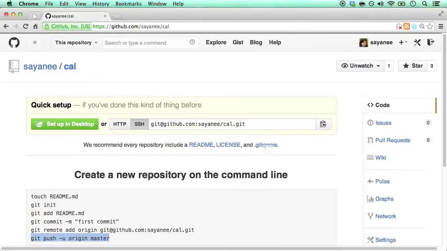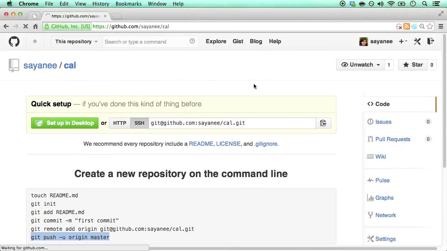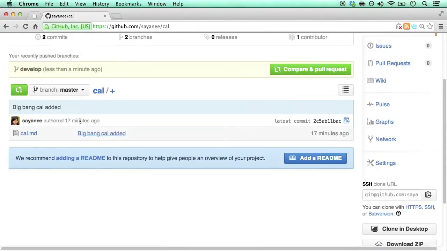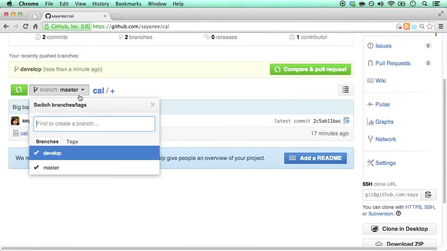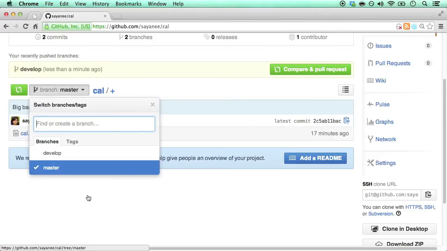So notice here when I come back to GitHub and I refresh it, there you go, you will see the master branch, and when you hit the branch list, you'll also see the develop branch.